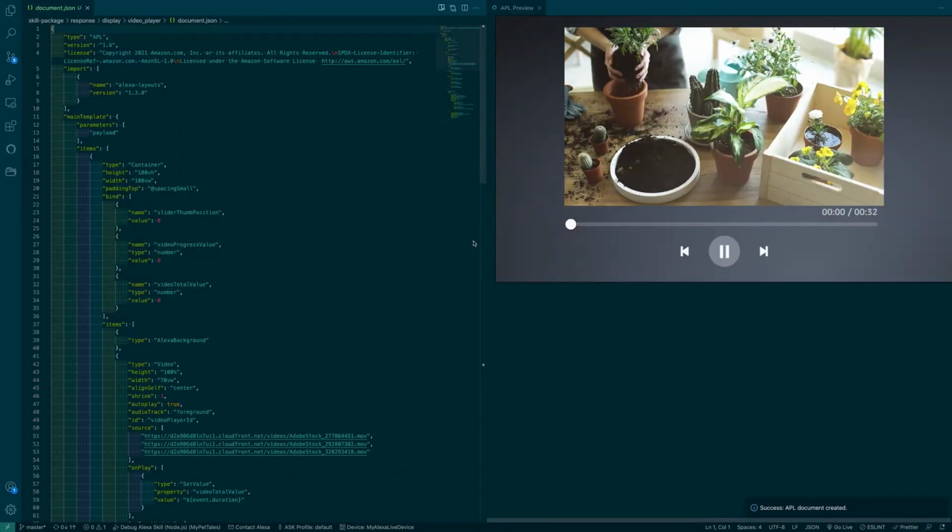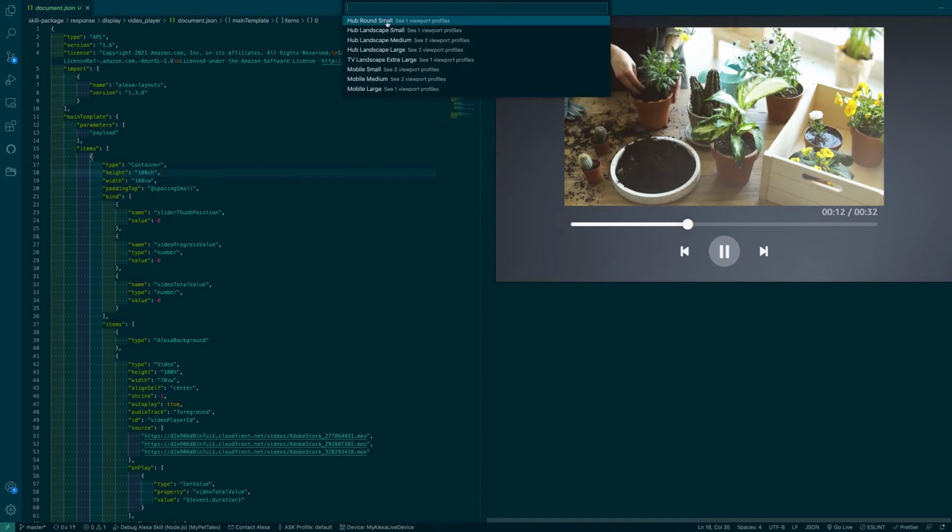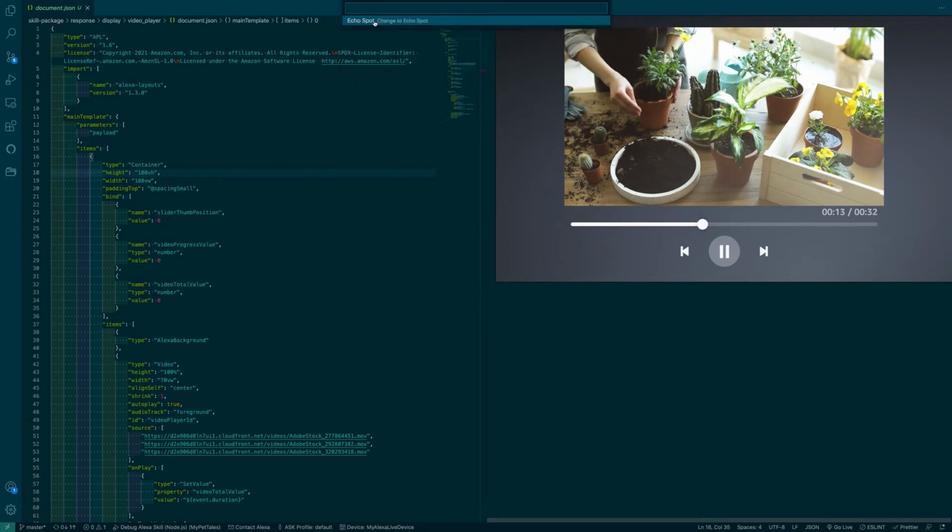As before, you can preview the entire APL document and the output side by side. As we see here, the document says version 1.6. And as before, you can adjust the viewport profile to preview the changes in real time.